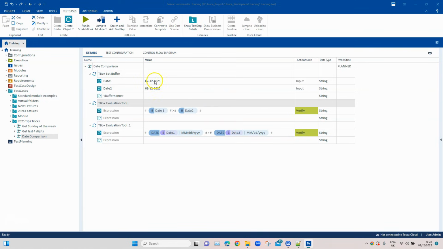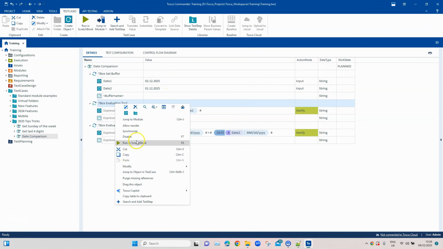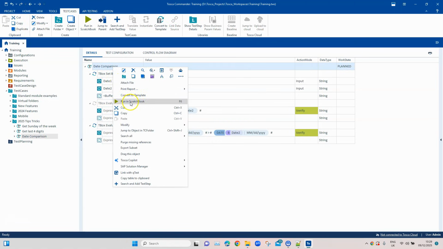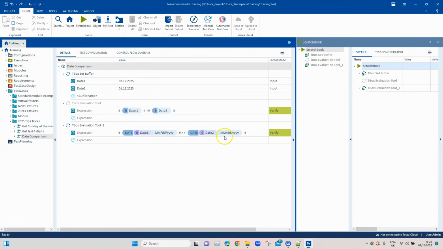Now to compare these two dates, let's also change the format of our buffer dates. So I'm going to put it in a proper format which it can interpret. So I'll be using a dot instead of the dash here. So we'll do something like this. And then let's also go ahead and disable this for now. And now we are ready to execute this. So we'll see if it can compare in a different date format.